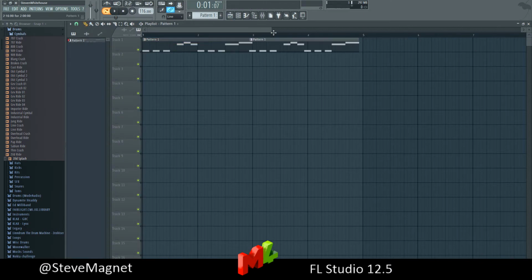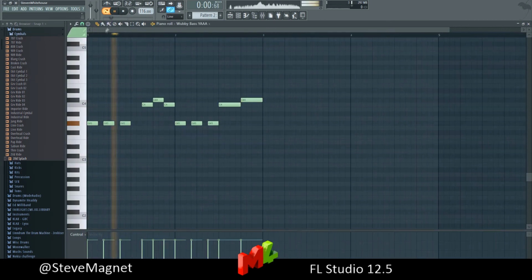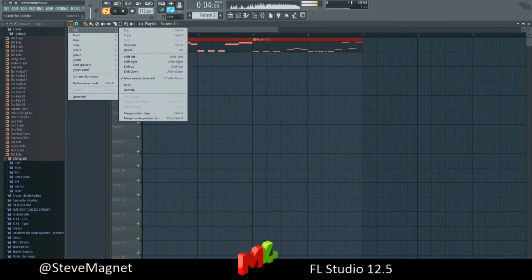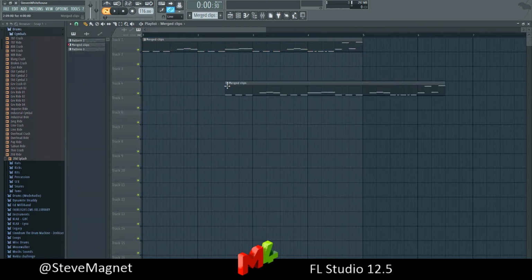So we're going to have these two patterns here. And I'm going to alter this one so it has a change in it. So it goes... Merge the clips. Merge pattern clips. Bang, there we go. So let's play with the automation.